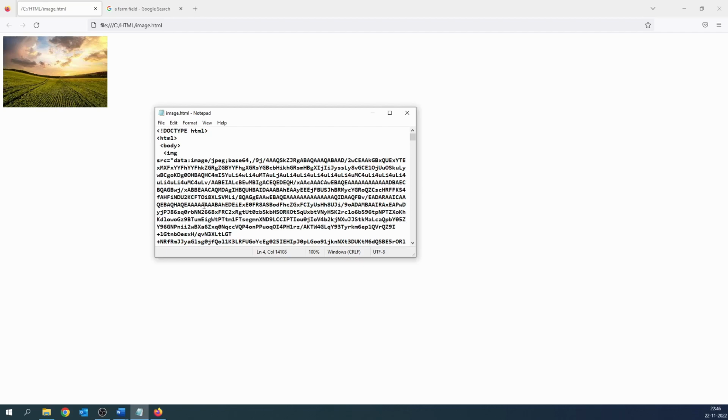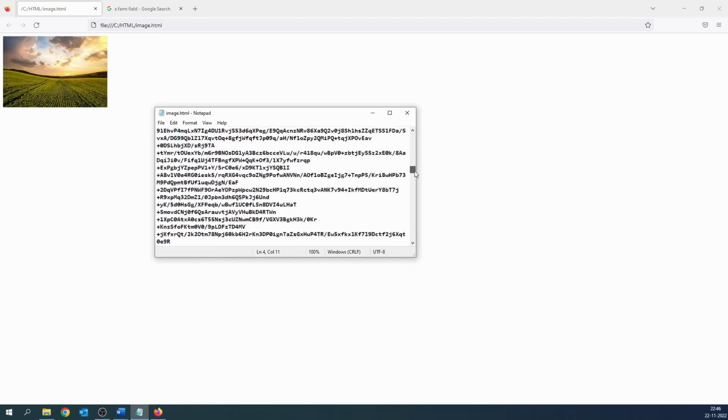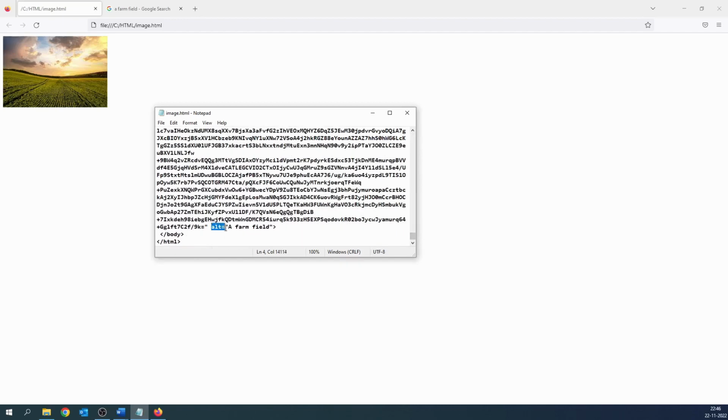The img tag has two required attributes. The source specifies the path of the image. And we have the alt, which specifies an alternate text for the image when the URL is not valid.